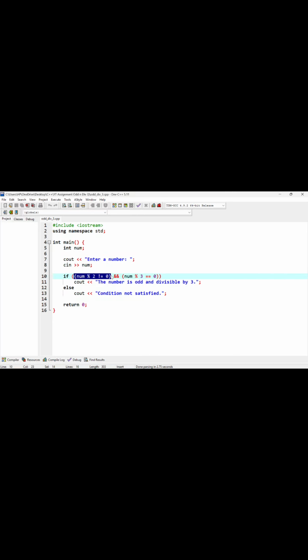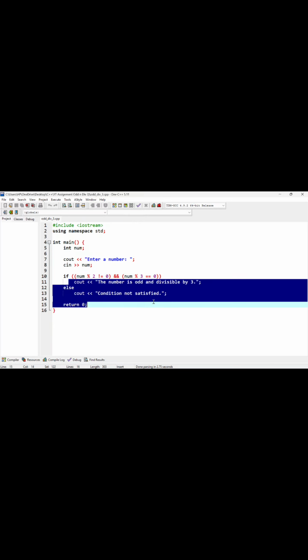This part also is the condition that checks whether the number is odd by verifying that the remainder after division by 2 is not 0. This part also is the condition that checks whether the number is divisible by 3 and verifies that the remainder after division is 0. This is the logical AND operator, which combines the two conditions and returns true only when both conditions are true. So this is the part that brings out the number is odd and divisible by 3 when it is true, and otherwise.